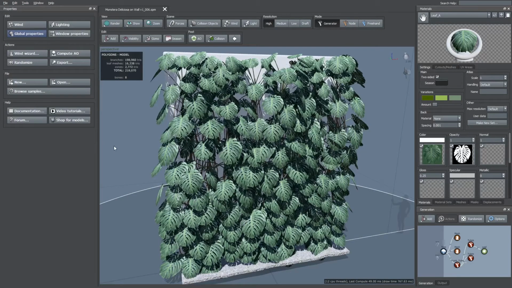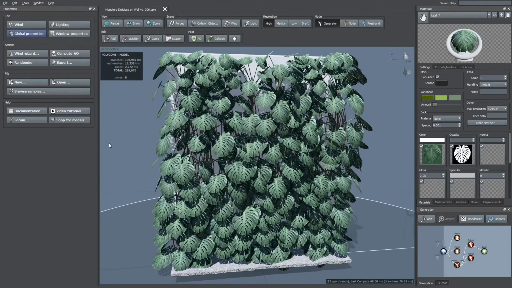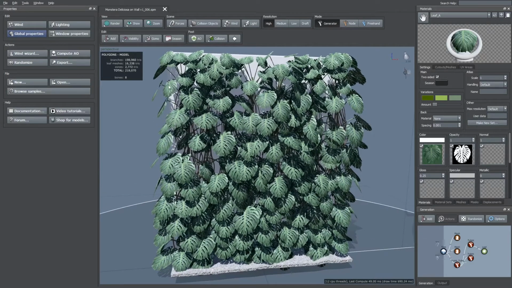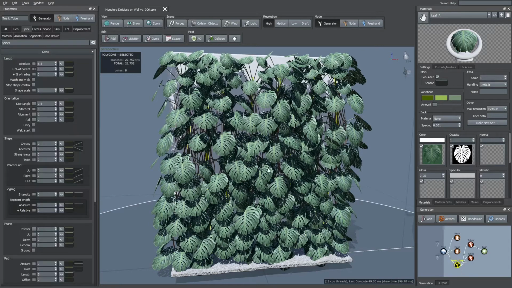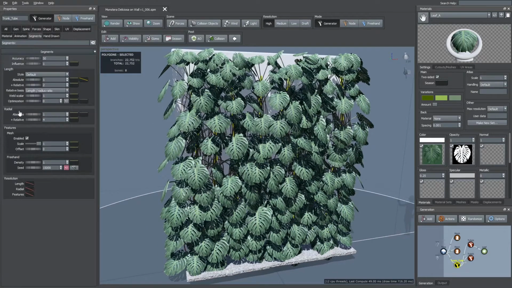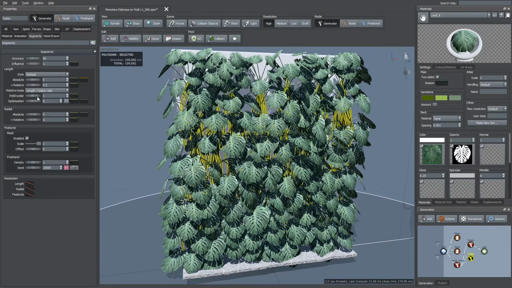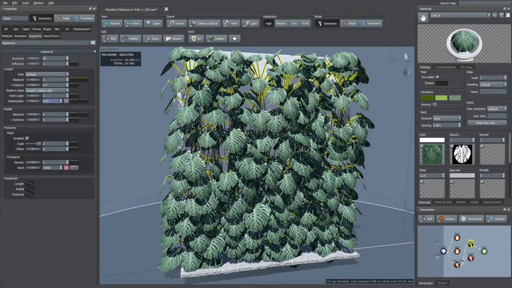Okay, once you are happy with the result, you can start optimizing the polygon count. To do this, click on each generator and in the segments tab start increasing the optimization value by small amounts. You can see the polygon count at the top left corner of the viewport. You can stop increasing this value if you start losing details in the overall shape.